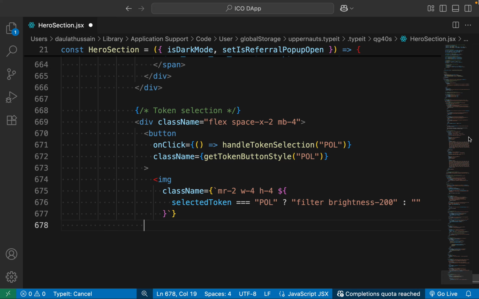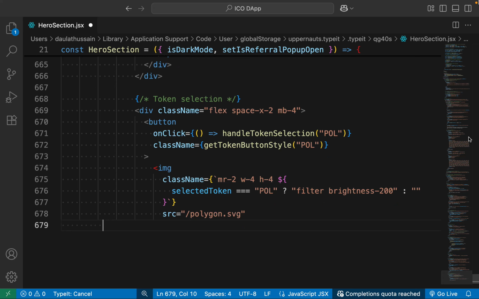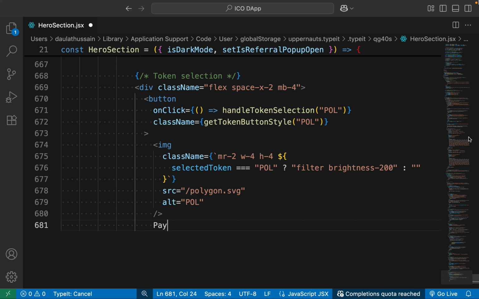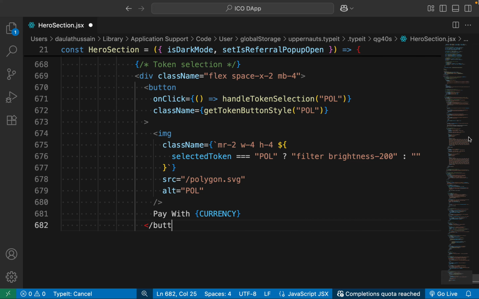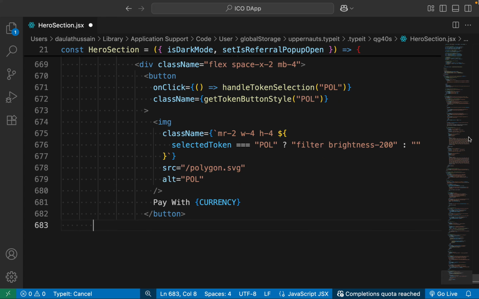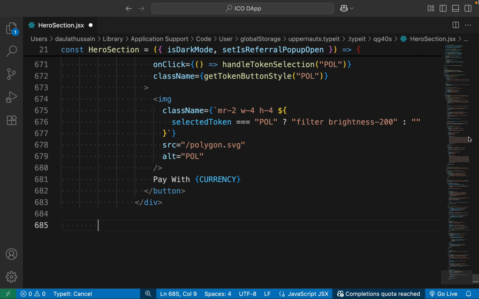Now we have to define the source of the image, which is the polygon. We already have the icon. I'm going to do all the changes, just wait. And we'll add the alt. And we'll take the pay with currency, and we can close the button, close the div. Now we can come back here.